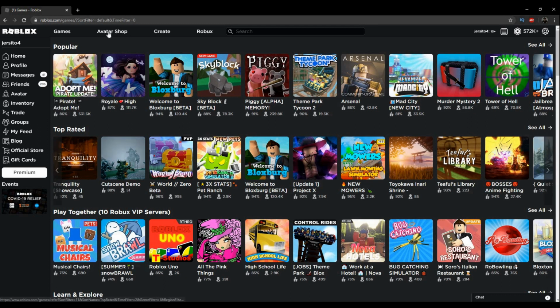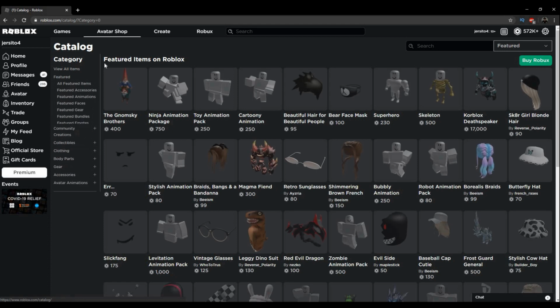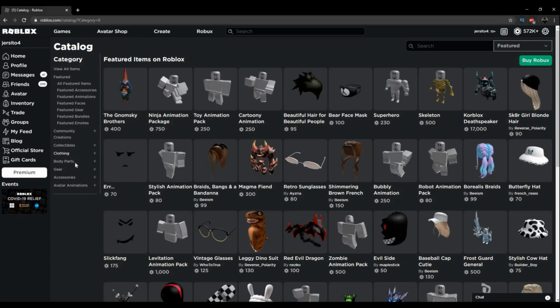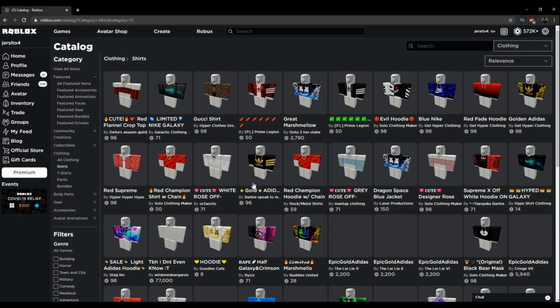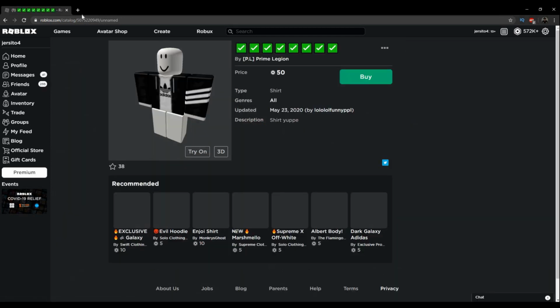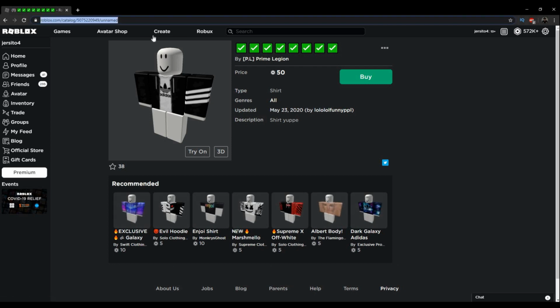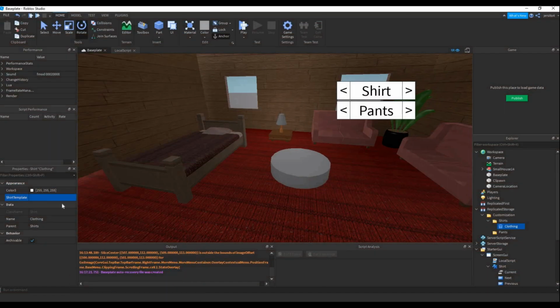So now we're on the Roblox website. Go to Avatar Shop. Go to Clothing. Shirts. Pick a cool shirt. Copy this link. Go back to Studio. And paste it in here. And press Enter. And now we can use it for our script.